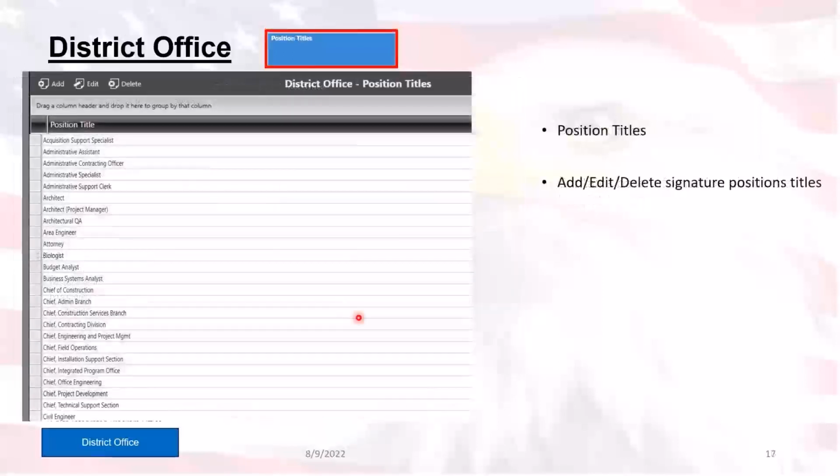Next is the position titles. If you have a list of positions that you want to add, you can come in here and use the add button and add a new position. Or if you just want to see which positions you already have added, you can come in here and take a look and see what's going on.